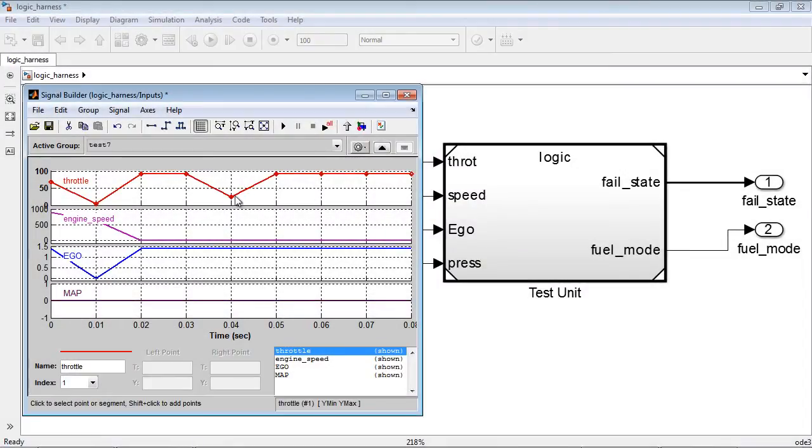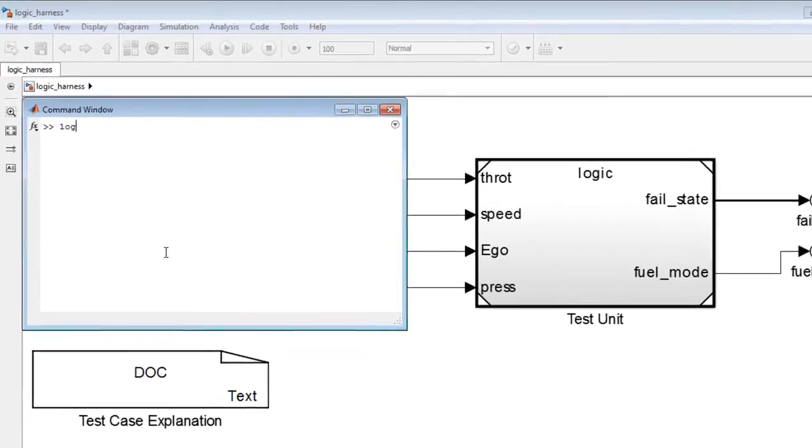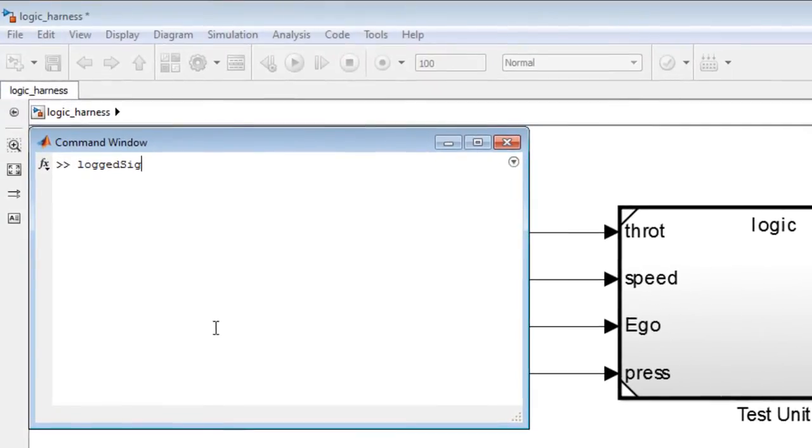We have two options here: to manually create the test cases that will account for the missing coverage, or to use Simulink Design Verifier to automatically generate test cases that will satisfy the missing coverage objectives.